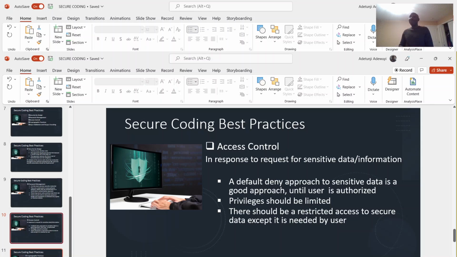So privileges should be limited, number 1. Then there should be restricted access to secure data except where it is needed by a user. And this is where I could tell you that some people actually use multi-factor authentication, where for you to log in, you have to receive a call. So when you confirm that call from your phone, then you have access into the system.